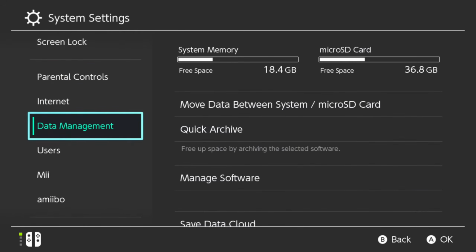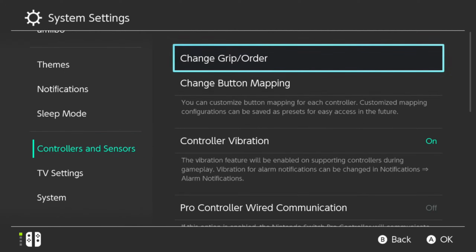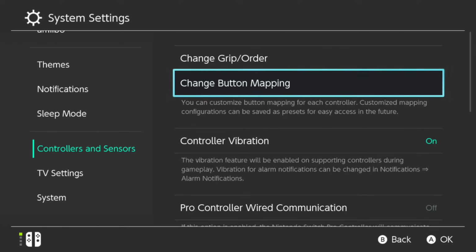Go to System Settings. Scrolling down on the left side, go to Controllers and Sensors. Then we have the option for Change Button Mapping. You can customize button mapping for each controller. Custom button mapping configurations can be saved as presets for easy access in the future.